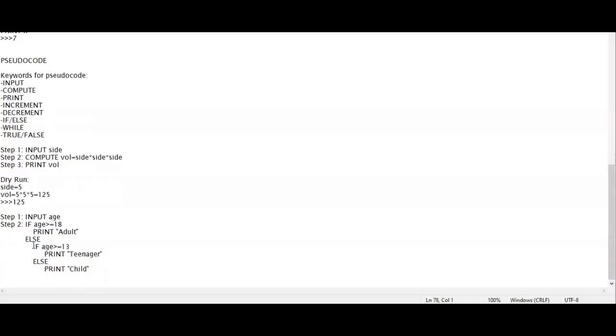So now what this is doing is, it'll take the age of the user. If the age happens to be greater than 18, it'll simply print adult. So this is like a decision block, except it's like saying if this is true, I will do this, otherwise I'm gonna do that. Else it will go there and it will say if age is greater than 13, it should print teenager, else it should print child.